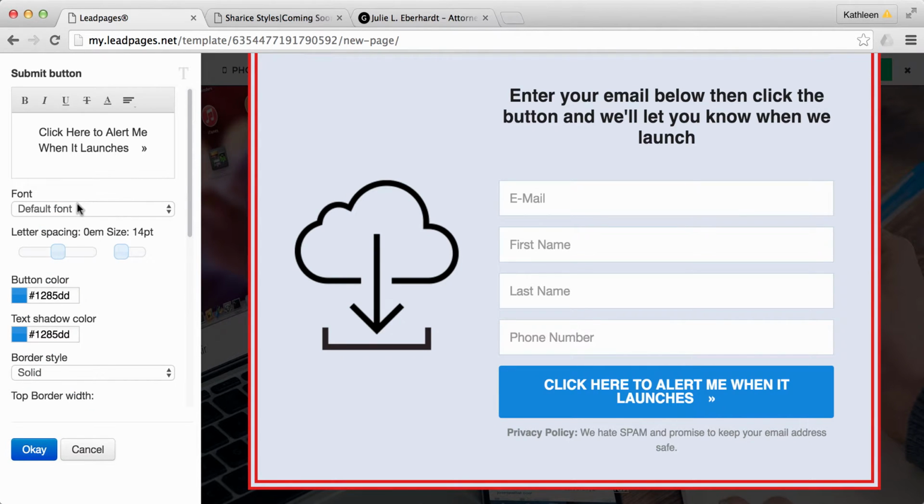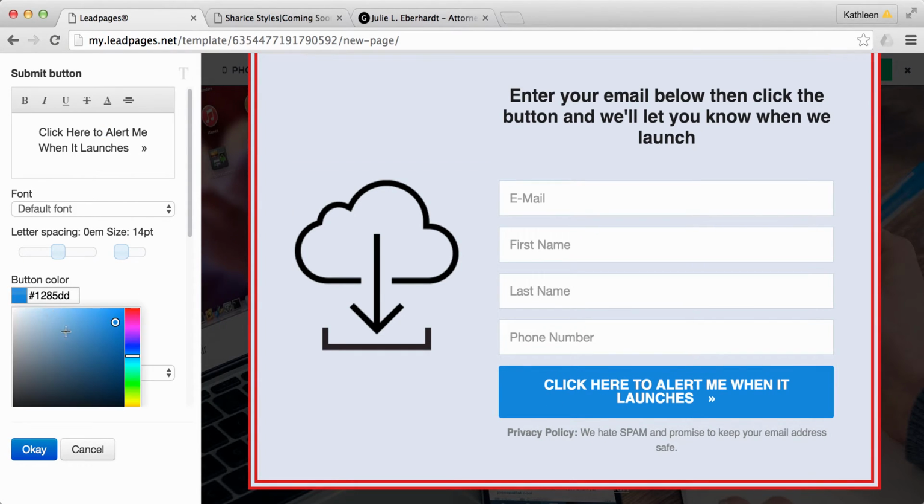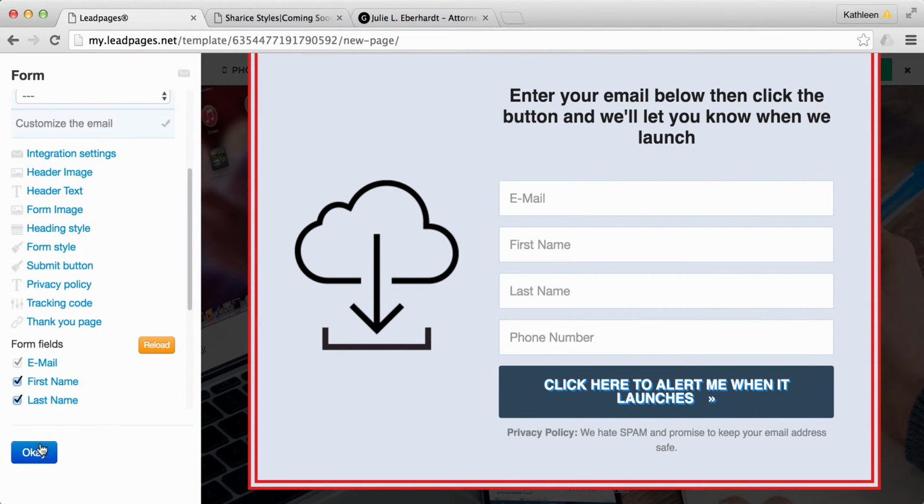And then same here with your submit button. You can change exactly what this says, along with the font, size, spacing, button color, and text shadow color, so you can change all of this to whatever is going to fit within your website.